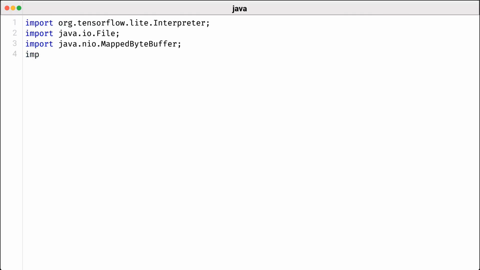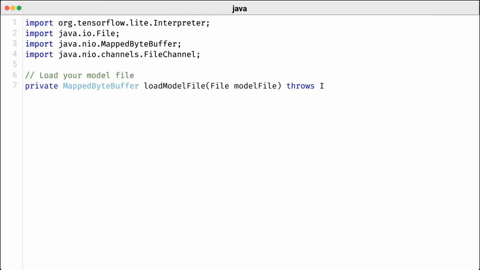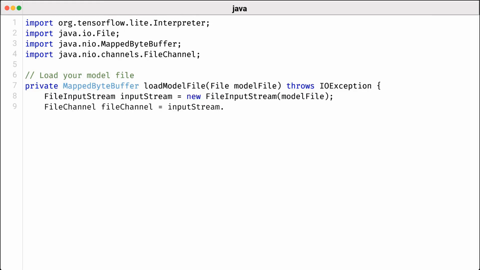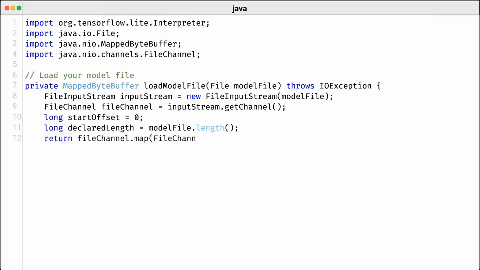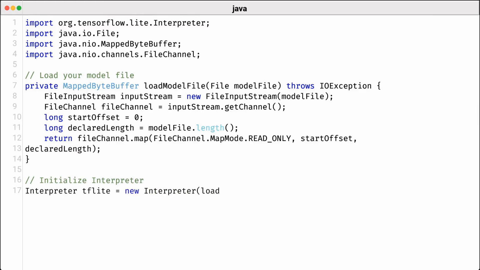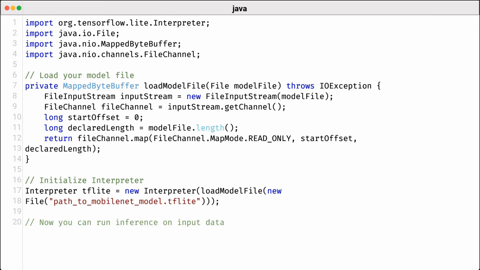Now let's see how we can implement the code to load a Mobilenet model into our Android application using TensorFlow Lite. We begin by importing necessary classes from the TensorFlow Lite library and Java's I/O functionalities to handle our model file. The first critical method defined in the code is loadModelFile, which takes a file object representing the model file as an argument. Inside this method, we create a file input stream to read the file and obtain its size through the file channel. We then map this file to the memory, allowing for efficient reading, which is essential for working with machine learning models on mobile devices.